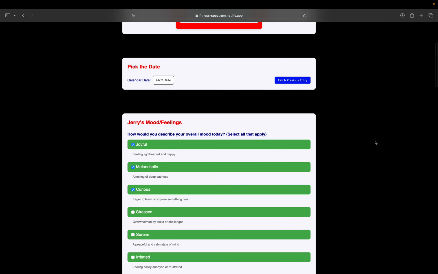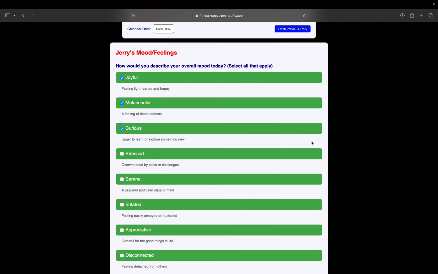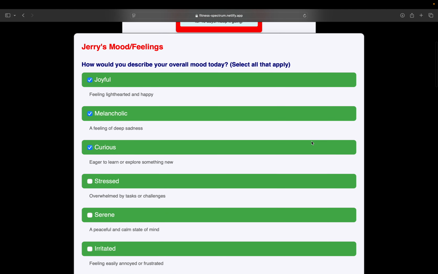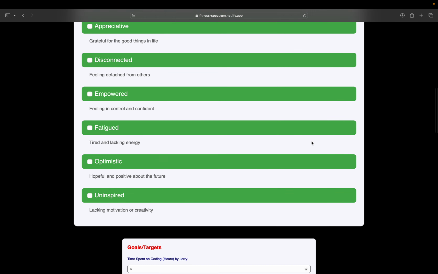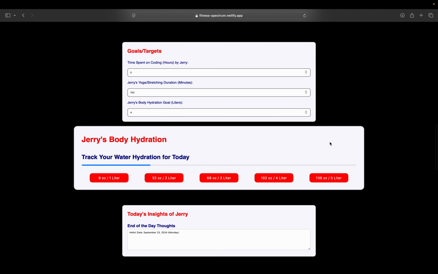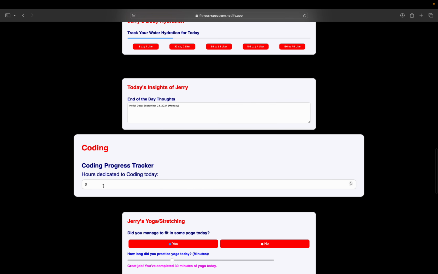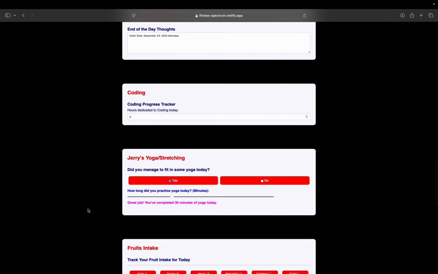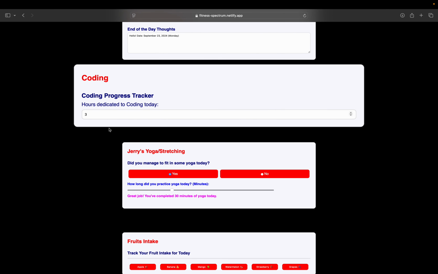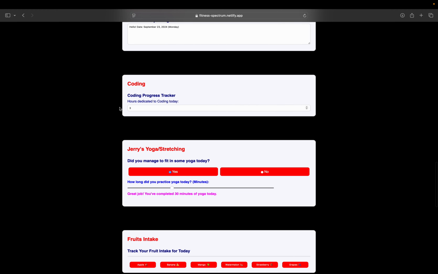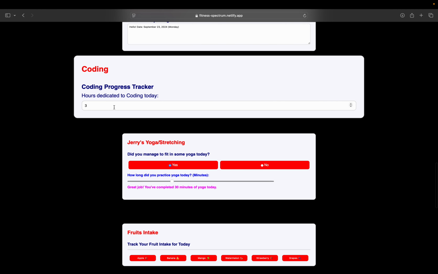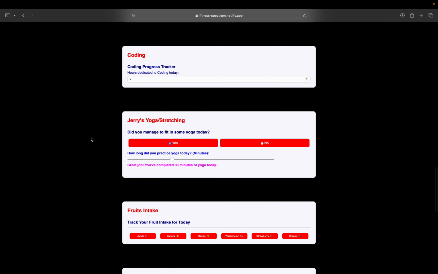Great. As you can see, it updated the options correctly, which is joyful, melancholic, curious. Hydration level, we chose 2 liters. September 23rd, Monday, coding was 3 hours, which is different again, which we choose. It's same as that. First time for September 5th, we chose 1. Then for 15, we chose 2. And then we had chosen 3 for September 23rd.